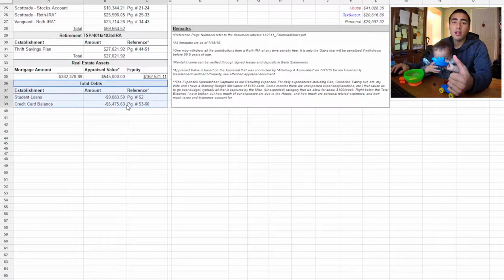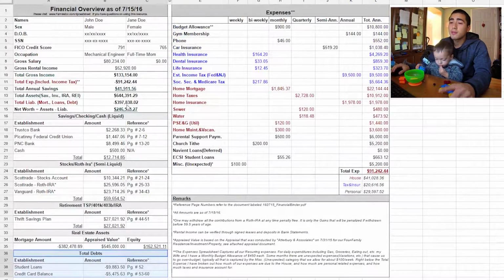And then here, this section is for total debts. So you have things like any student loans you have, any credit card balances you have, any outstanding balances you have. So that's a little brief on that.